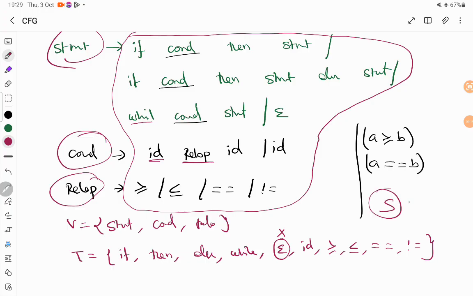And what else? S is your starting symbol. So here S is equal to STMT. Your statement is the starting place of it, so you call it STMT. And what is your production? These are all your rules for production. You can write it like this. So this is how we define a context-free grammar.